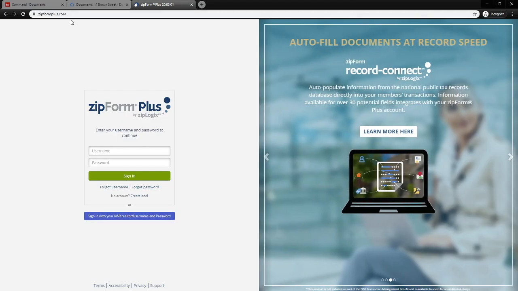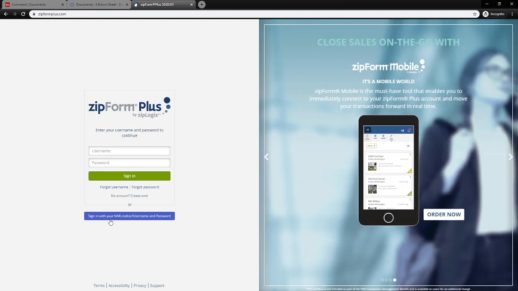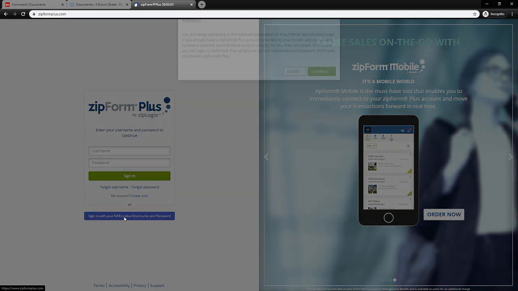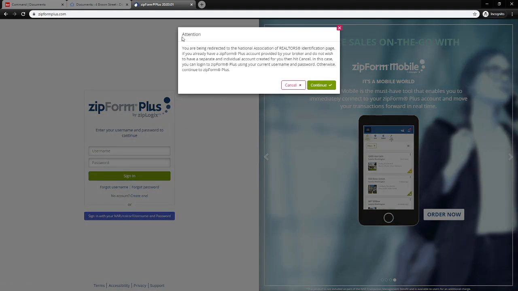So I'm opening up zipformplus.com here. You may already have a username and password that you know, but in case you don't, what we're going to do is sign in to our free account here using our nar.realtor credentials. So it's going to give us an attention. That's okay. We're going to continue because it's going to bring us into a different site here.